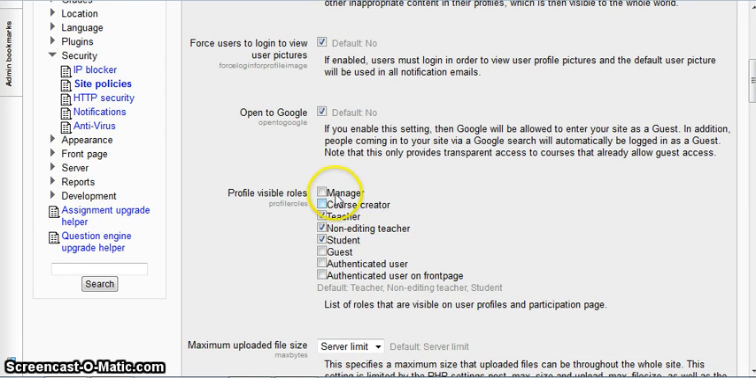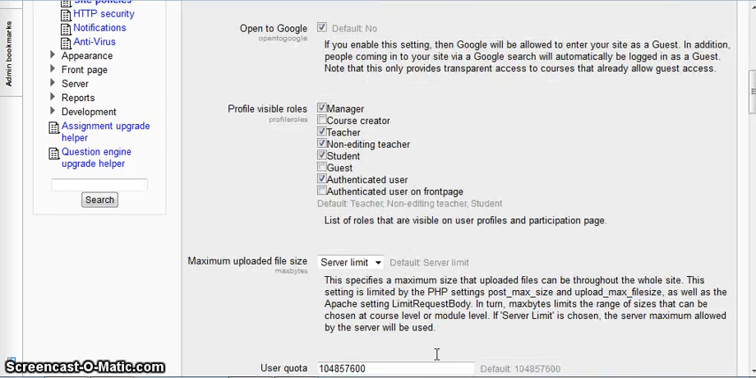Authenticated user on front page. We can use a manager, a teacher, not a student, guest. We can log it like that. If you like, also we can authenticate users on front page. Oh no, authenticate users, yes, we can have that. Good. Then we have maximum upload file, server limited. It can be 2 megabytes, 1 MB, 500, 150, 10. Let's say 100 KB.